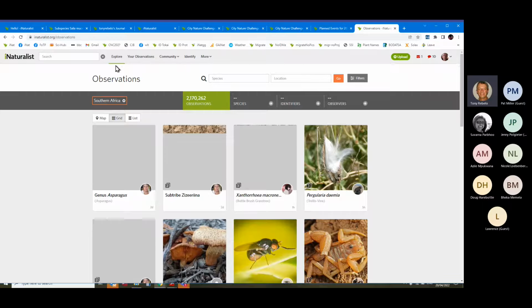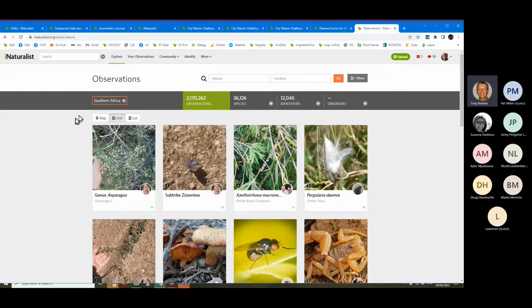And we can see that in my case, it's defaulted to my area of Southern Africa and tells us that we've collected 2 million observations of 36,000 species by 20,000 people over the last couple of years. What's of interest to us are these menus here, which allow us to interrogate this data. And they come in 4 boxes.